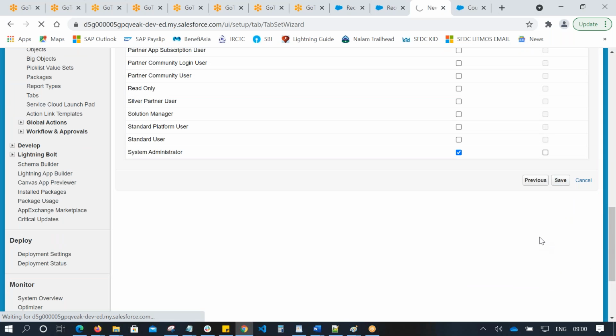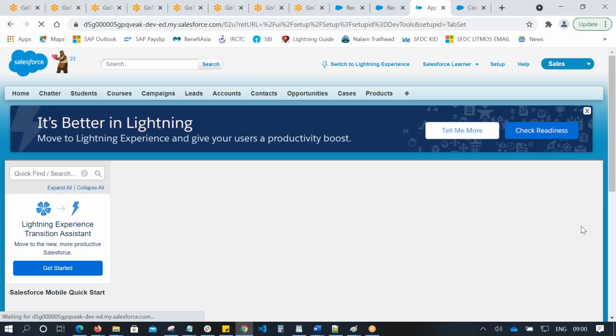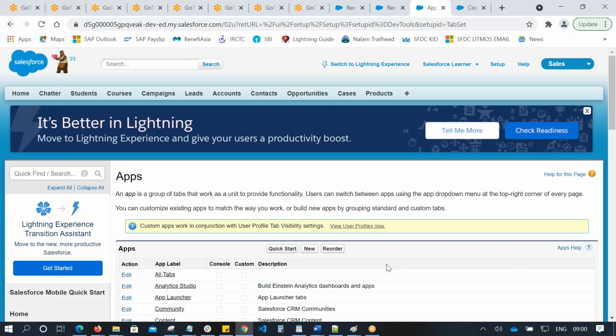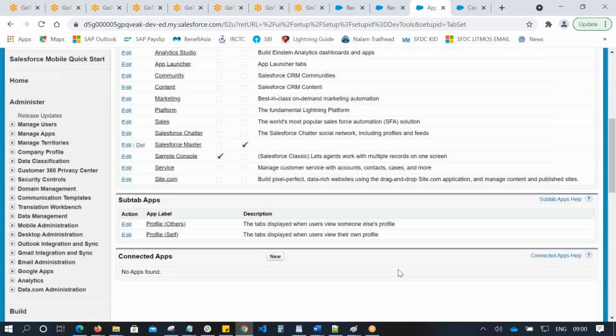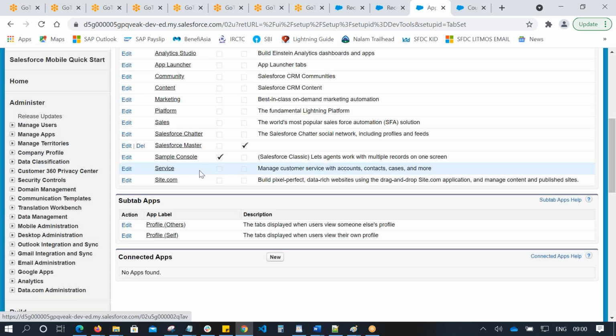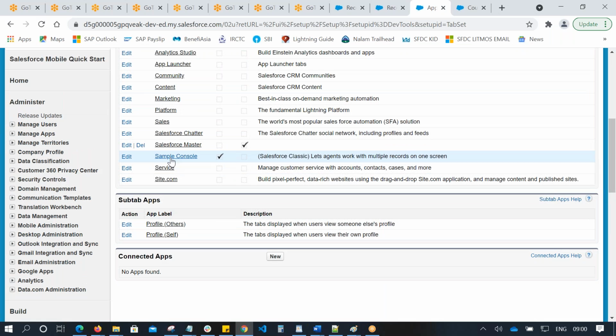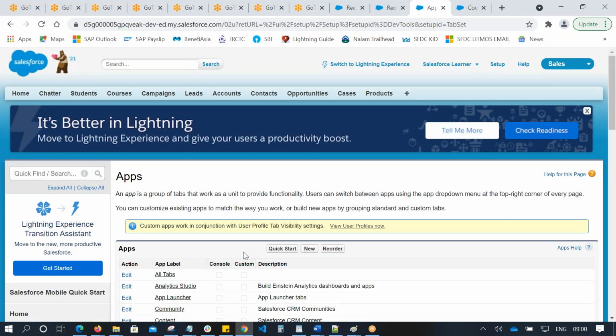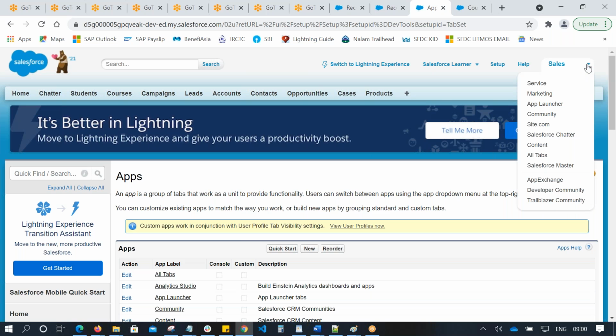Just click on save. So I have created a custom application called Salesforce Master. Salesforce Master is my custom application. In the app section, refresh the page. Once I refresh the page, in this app drop down, you can see my custom application. Salesforce Master is my custom application.